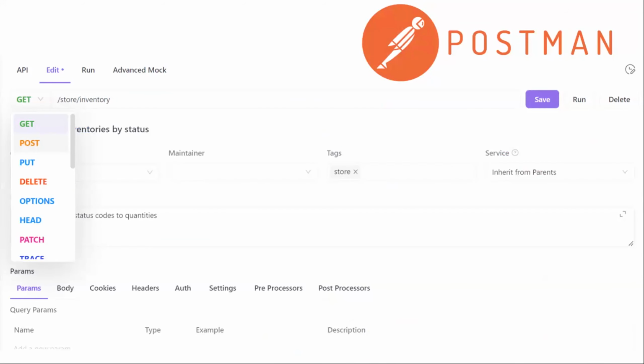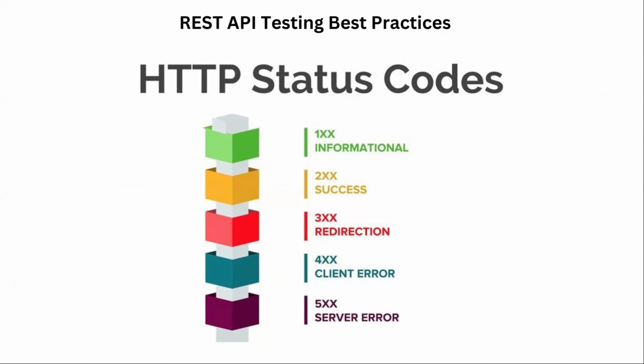To interact with an API like this, we often use tools like Postman. Postman allows us to send API requests, inspect responses, and debug issues. In Postman, you will find all the HTTP methods you need for testing. So let's see some best practices.